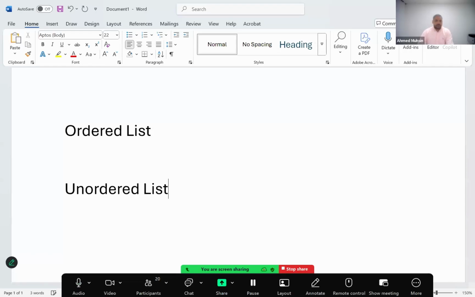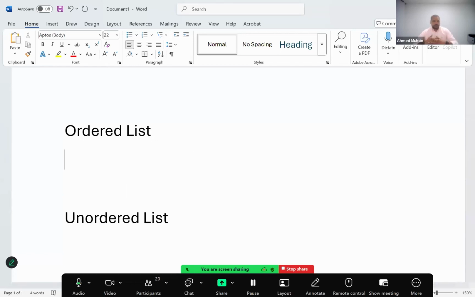Unordered list. Okay? In an ordered list, we have items that follow a particular order. Everybody okay with this? So, for example, if I were to say ranking of students, in ranking of students, the order matters a lot to us. What comes first, what comes second, what comes third.